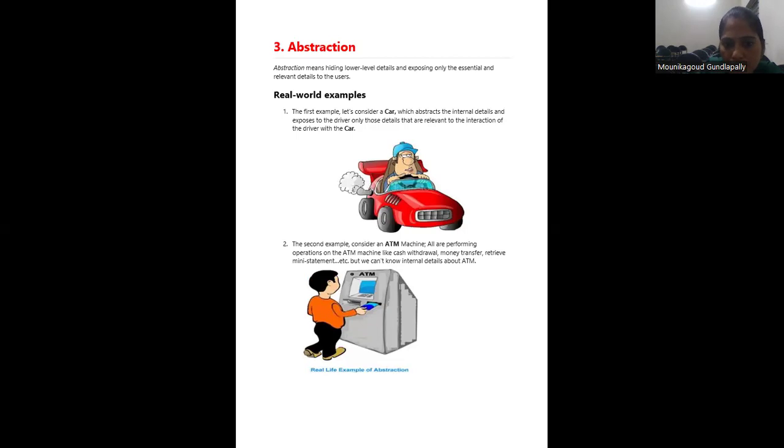The second example, consider an ATM machine. We perform operations on the ATM machine like cash withdrawal, money transfer, retrieving a mini statement, etc. We can't know internal details about the ATM. This is an example of abstraction. Abstraction means hiding the internal details and providing the result.